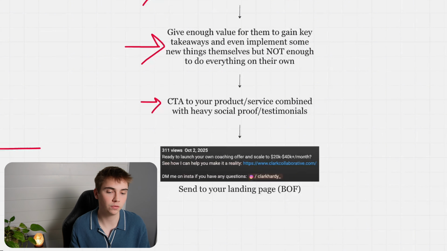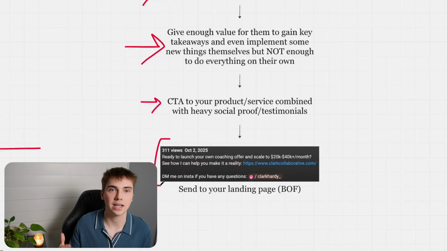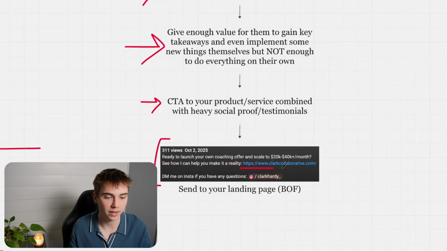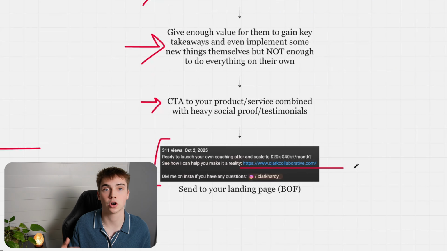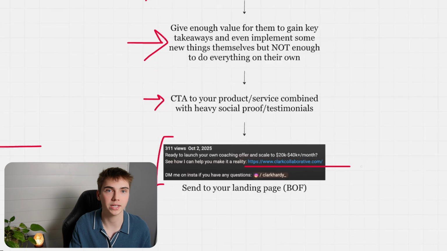Now, for all of these YouTube videos you create, you always want to be sending the traffic to bottom of funnel. And I do this by creating a CTA and then adding a link in the description of each video, right? So for me, it's a link to my landing page for people that are ready to start or scale their coaching offer to 20 to 40K a month.